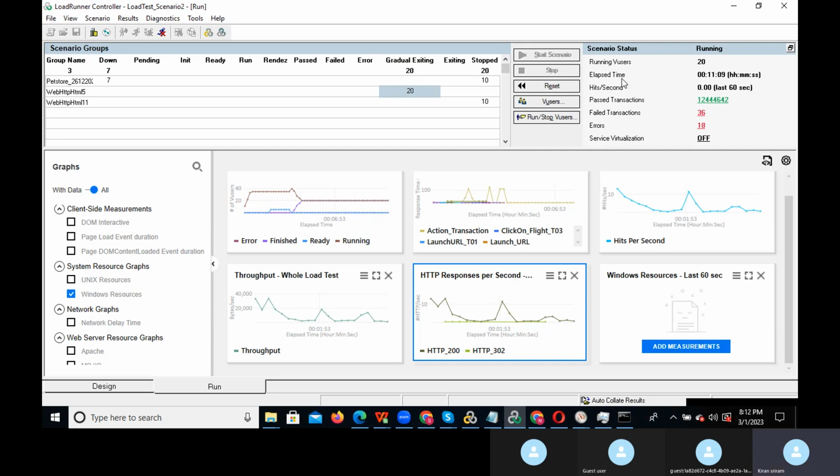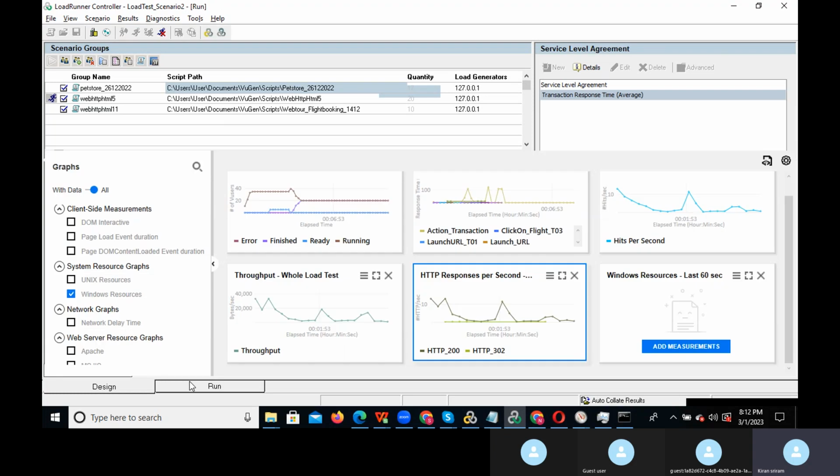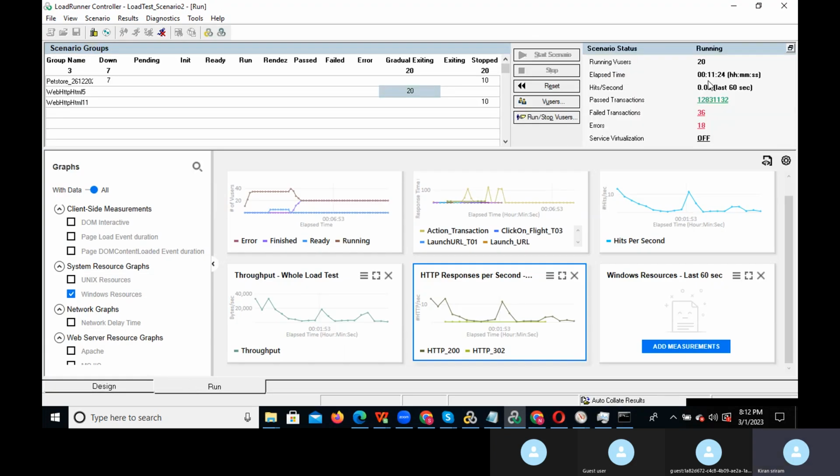You can observe the elapsed time. We gave only 3 minutes for the test duration, but it took more than that. Why? It is including the ramp up, ramp down, and duration also. So when you are doing the test, if you want to execute a 1 hour duration test, then give 2 minutes for ramp up, 2 minutes for ramp down, and execute the duration for 1 hour.